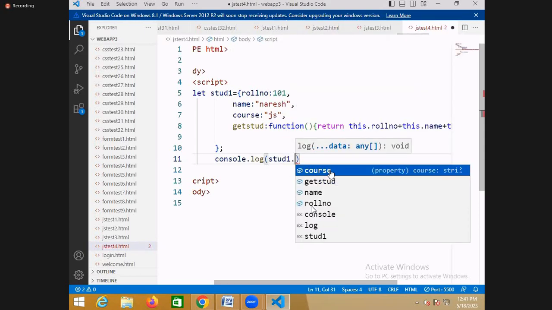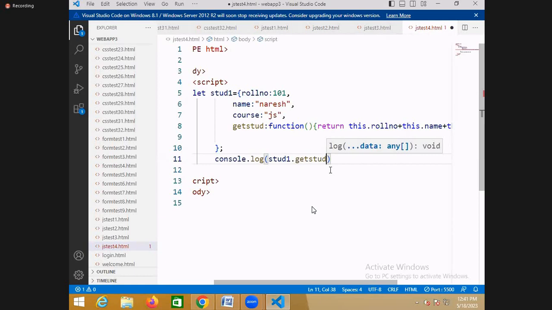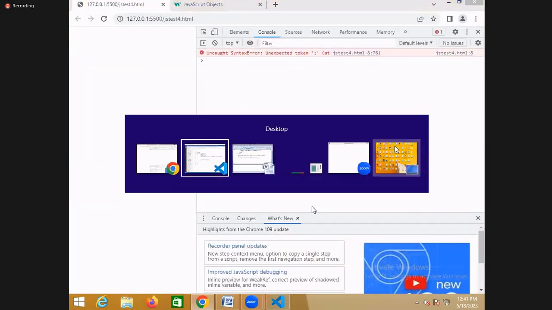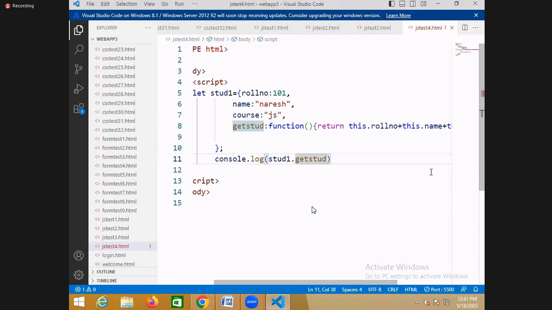student1.getStudent. Is getStudent calling the function or not? Yes. How many values is this function returning? Three values. getStudent is calling the function, and that function returns three values. Yes, it is a function property.